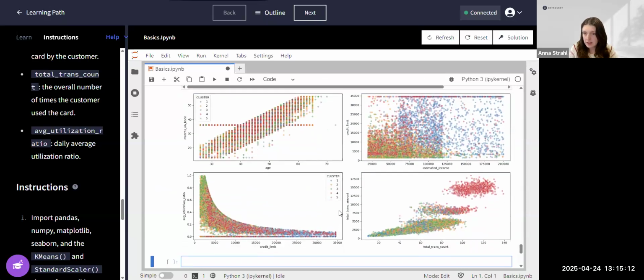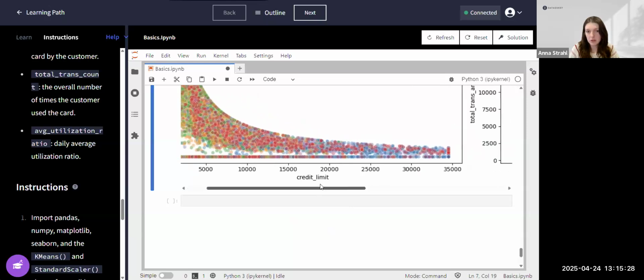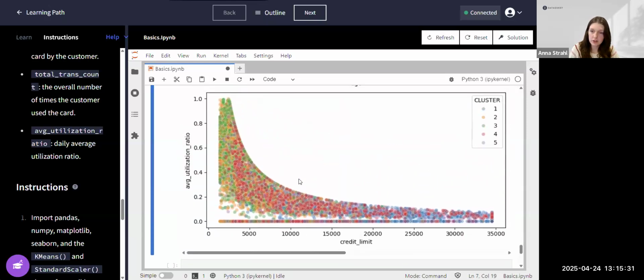Okay, yeah, this is interesting. Looks like the total transaction amount and total transaction count show very strong clusters. I'm going to double click this so we can zoom in on the scatter plots a bit. This one is utilization ratio versus credit limit, and it looks like cluster 3 in general has a lower credit limit, but kind of varies in their utilization ratio. Cluster 1 in general has a much higher credit limit, but a much lower utilization ratio.